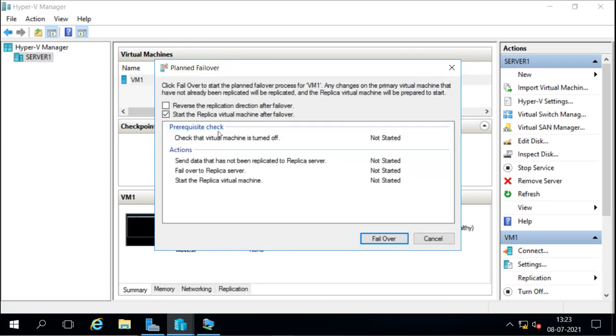Now when we select the planned failover, what does it say here first? It gives two options: reverse the replication direction after failover. That means after the failover completes, it will reverse the direction. Reversing the direction means this machine will go back to being the normal primary machine, and the server 2 machine will be the replica machine.